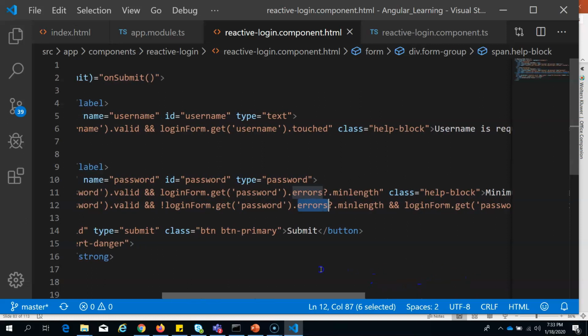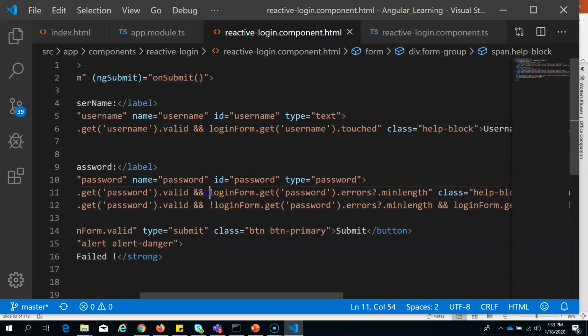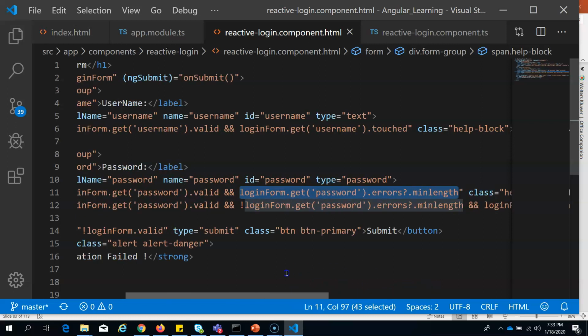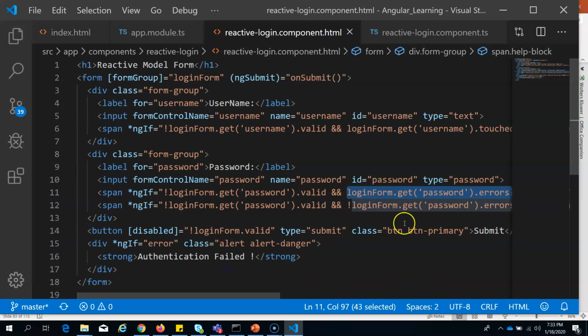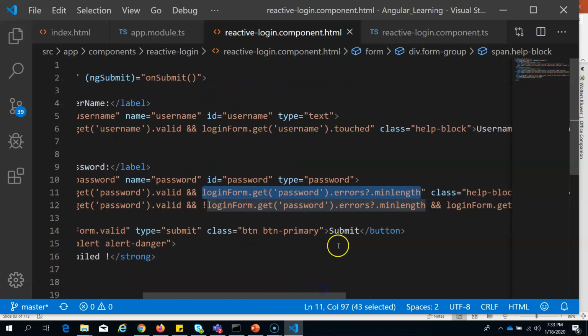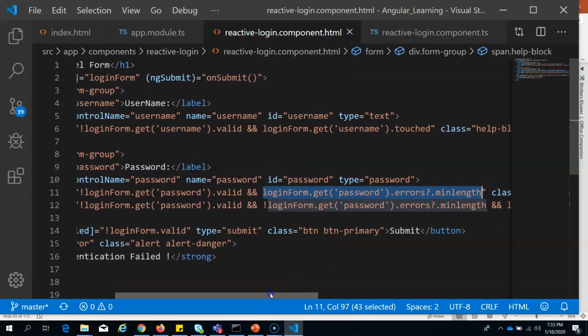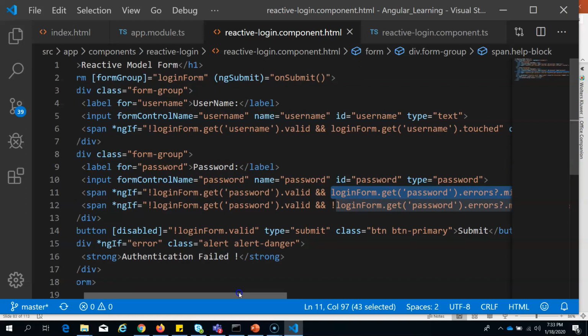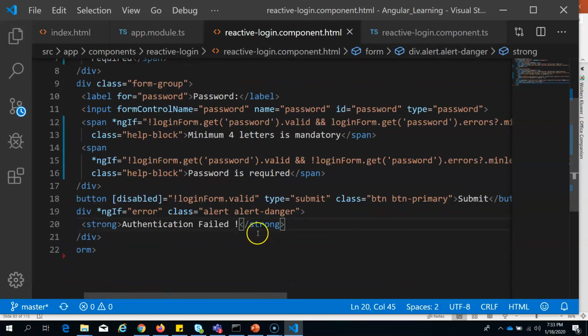If the min length error is present, then you show this error. And I disable this button if the login form, that is a form group, is not valid, by means of this property binding. If it is not valid, the disabled will be true. So hope this is clear.